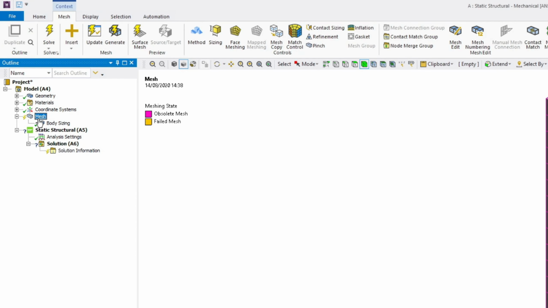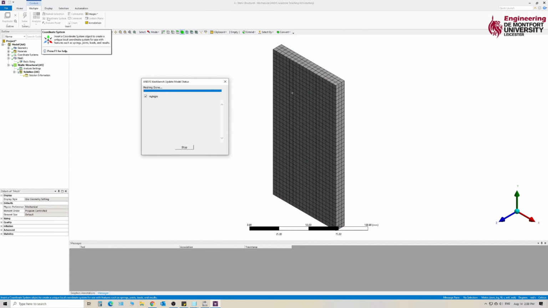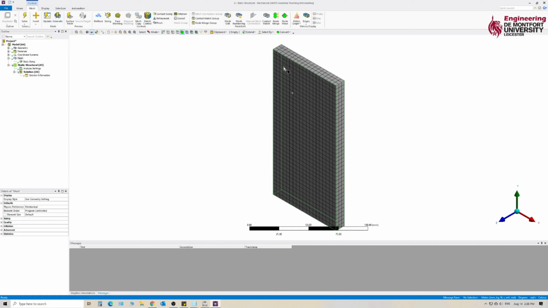And now if we go back to mesh, we can go update. That will update our mesh, and you can see we've got a much finer mesh applied to our component. Now, the thing to remember here is that obviously the finer the mesh, the more accurate your result will probably be. However, it will take longer to process.